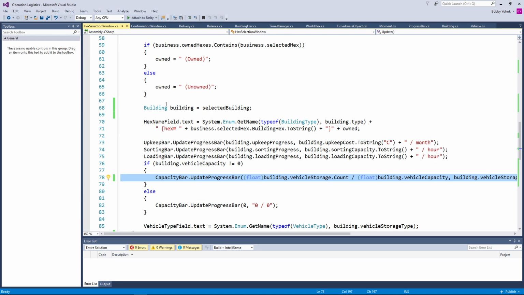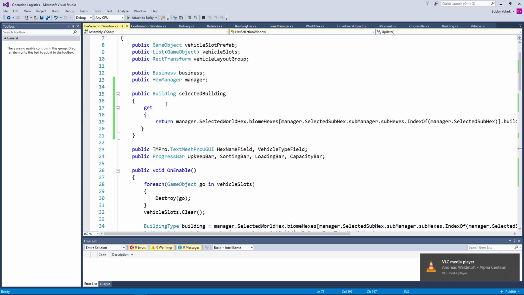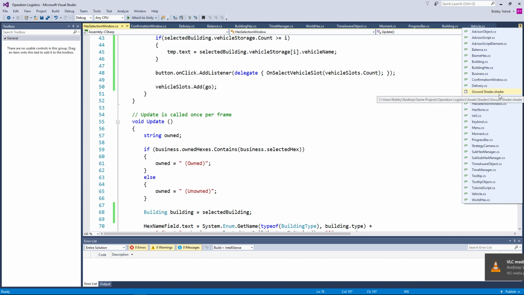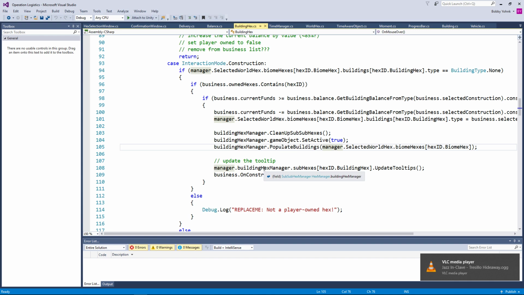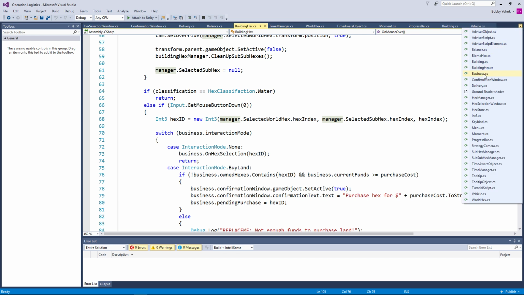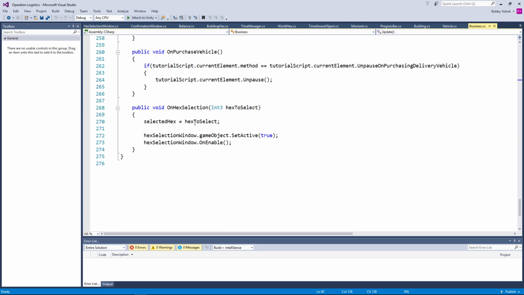And it's supposed to do all of that on enable. Are we manually calling that when we select a building hex? Let's check. Building hex. Here we go. So interaction mode equals interaction mode dot none, business dot on hex selection. Oh my, that was exciting. Okay, business dot on hex selection. So in the business then, on hex selection, we do manually call on enable just to make sure.